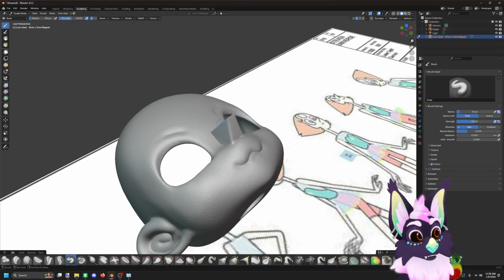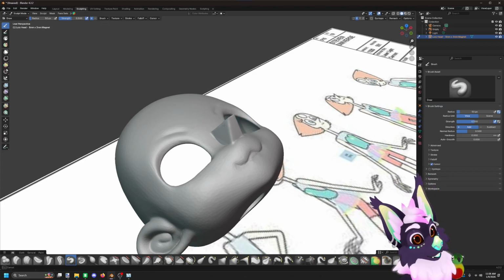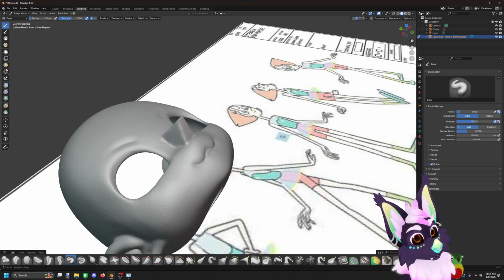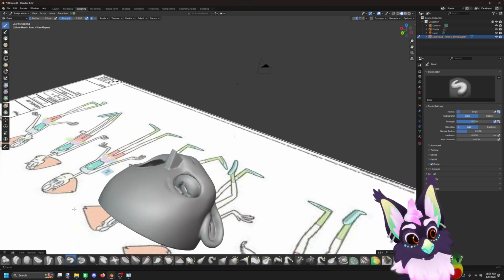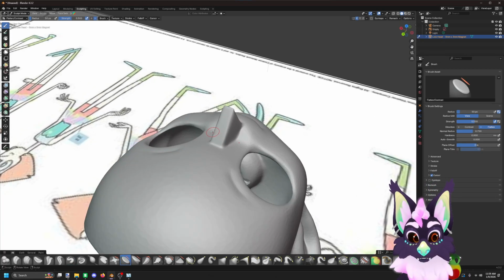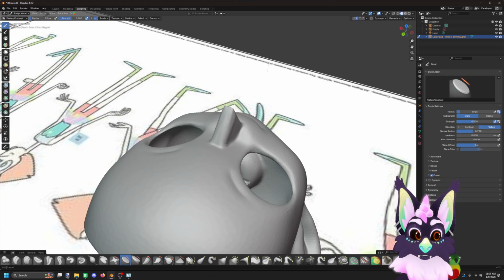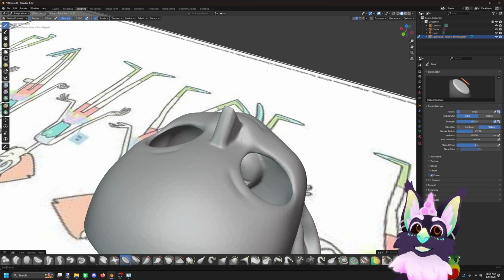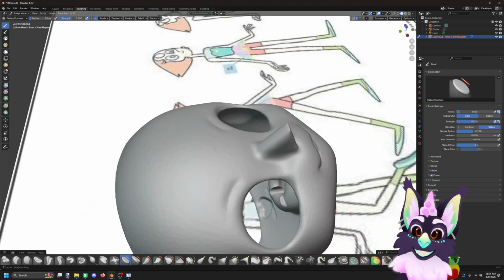I'm going to hold shift to smooth, and I'm going to smooth down the edge. So it's a little sharp, so I'm going to go to the flatten tool, and I'm going to flatten these edges. Make it a little rounder. Shift, smooth again. Blend our edges.